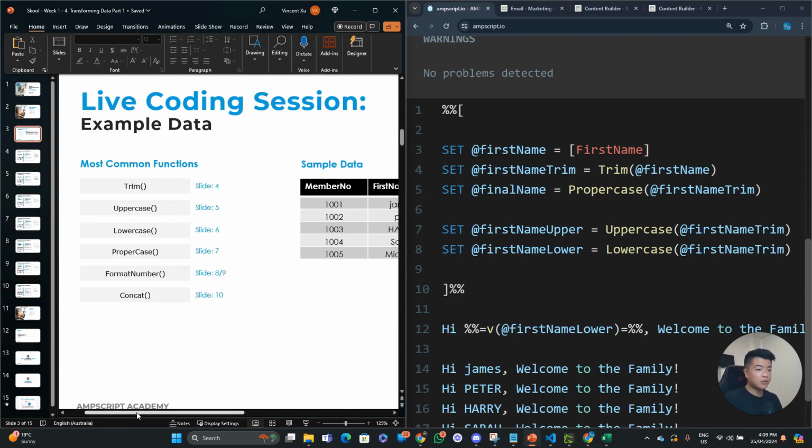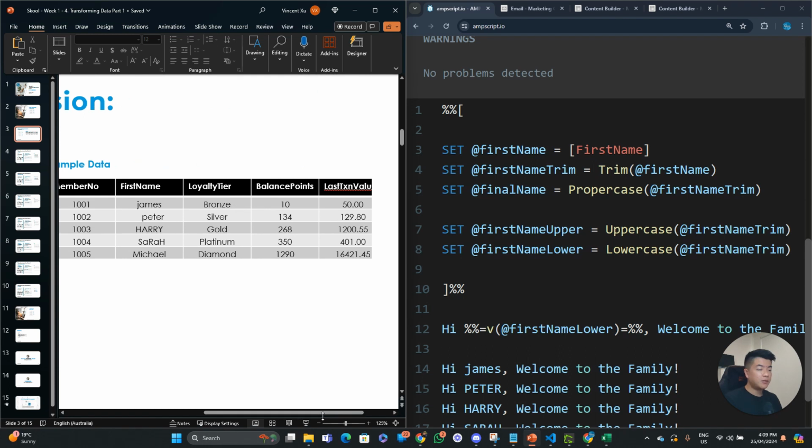Okay, so moving on to our next functions, FormatNumber and Concat. Let's go with FormatNumber first. FormatNumber, as I mentioned before, is a good function when you want to play around with numbers in your data extension. See in the balance points section here, these are all numbers. And say we want to display all these numbers in the actual email send or SMS send.